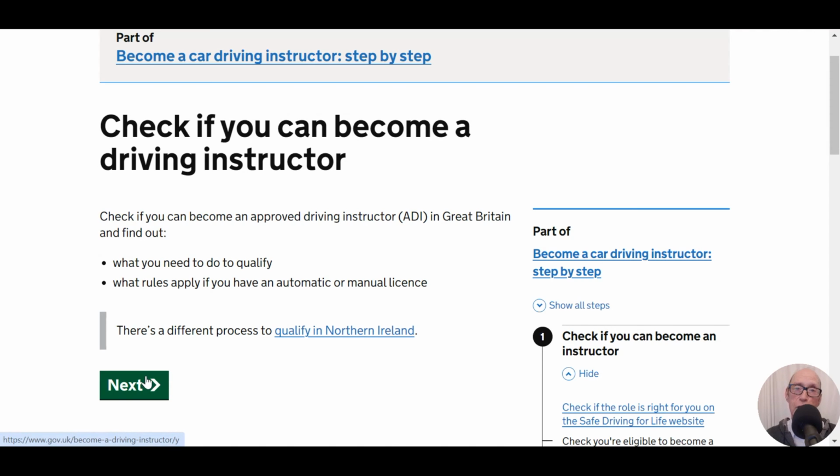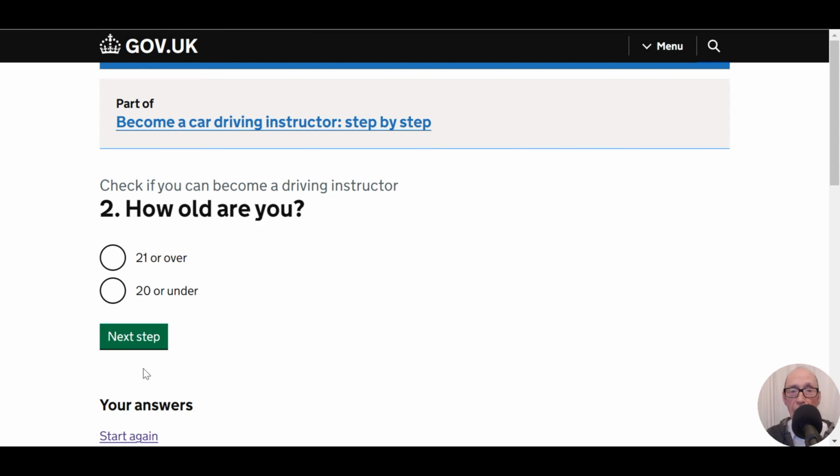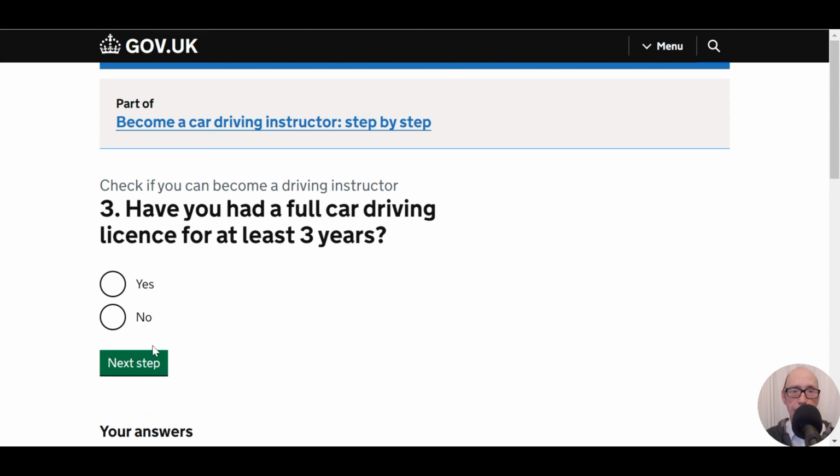So remember, before you even start, you have to be a minimum of 21 and been driving for at least 3 years. So we click on next. Are you currently registered as a driving instructor? Well, no, we're doing this for the first time. How old are you? Well, as we said, we need to be at least 21 or over, so we'll click on that. Have you had a full car driving license for the last 3 years? So yes.